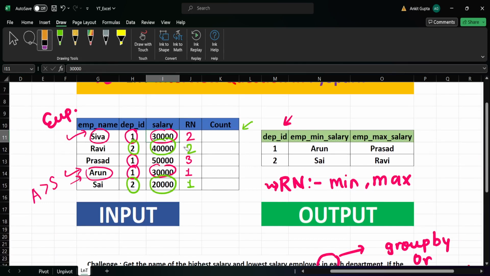So let me erase these things. Okay, let's see how this will help. Let me change the color of the pen. Okay. So for the department 1, how many employees are there? 3. So the count will be 3, 3, 3, right? And for the department 2, let's see how many employees are there. 1 and 2. So we have 2. So count will be 2, 2. Okay. Now, all the columns which were required, we have generated.